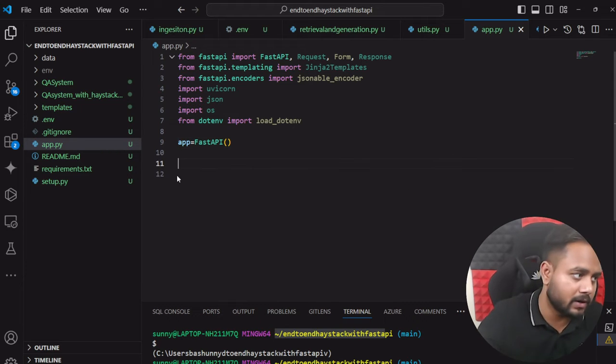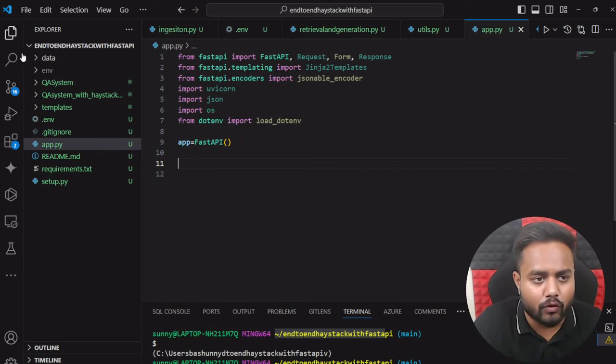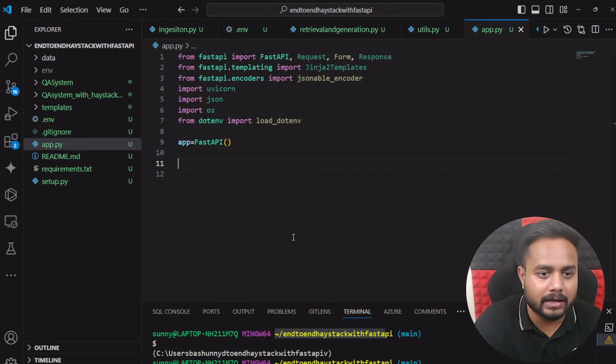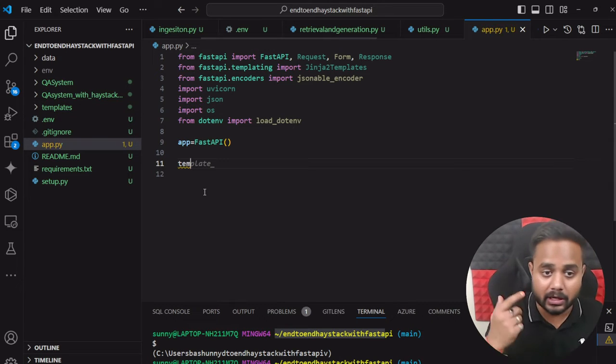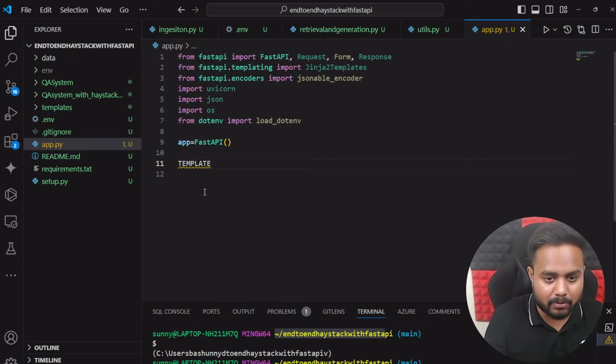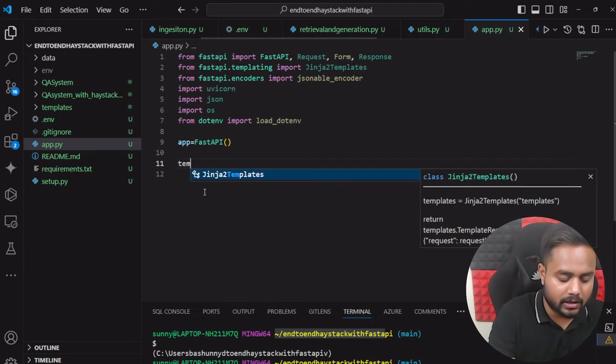Now what I'm doing after creating the object of FastAPI, guys, is reading whatever I have inside this template directory. So it's going to be my templates. Let me write it over here: templates equal to what?